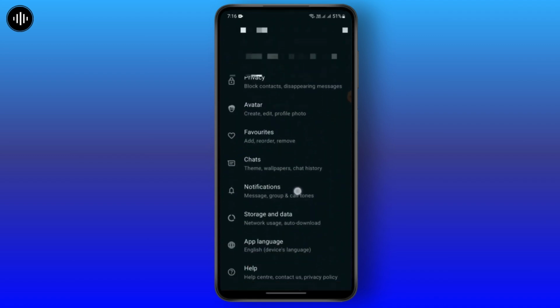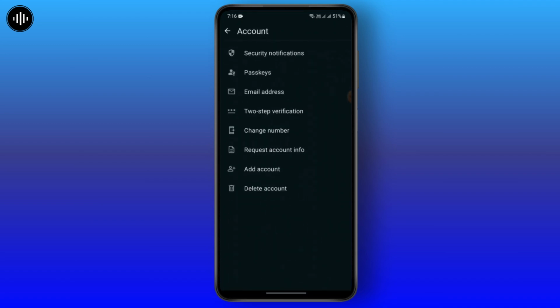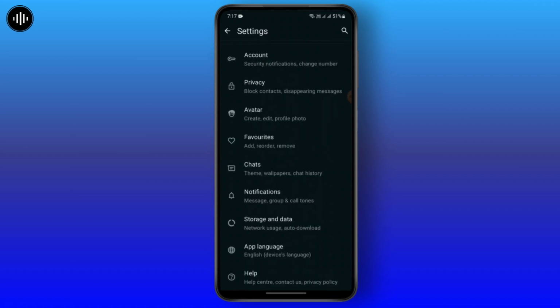And after that, when you tap on the three dot on this page, you go to the settings of your app. Here you can see account settings. Here you can organize your account accordingly. You may enter your pass key, email address, two-step verification, change your number, or delete your account as well.